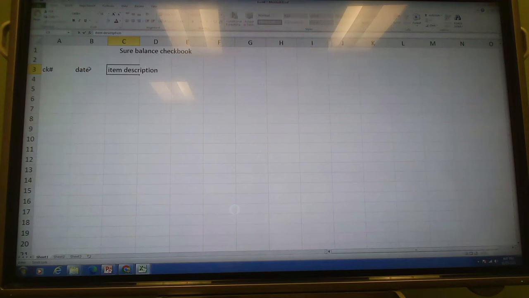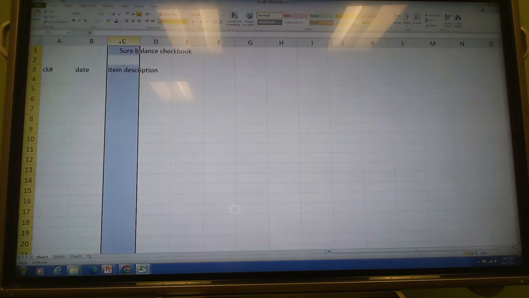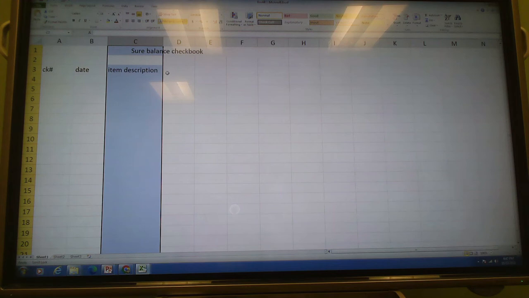I'm going to hit the tab. Notice that this one's going to need to be wider. So what I could do is select column C, because that's where the item description is written. I'm going to go to Format, Column, Automatic Column Width. And now it's wide enough to fit that in there. I can even center that right there.